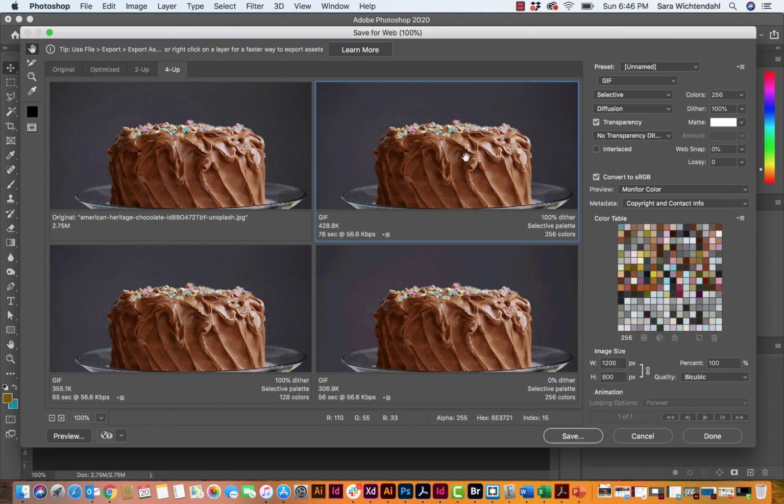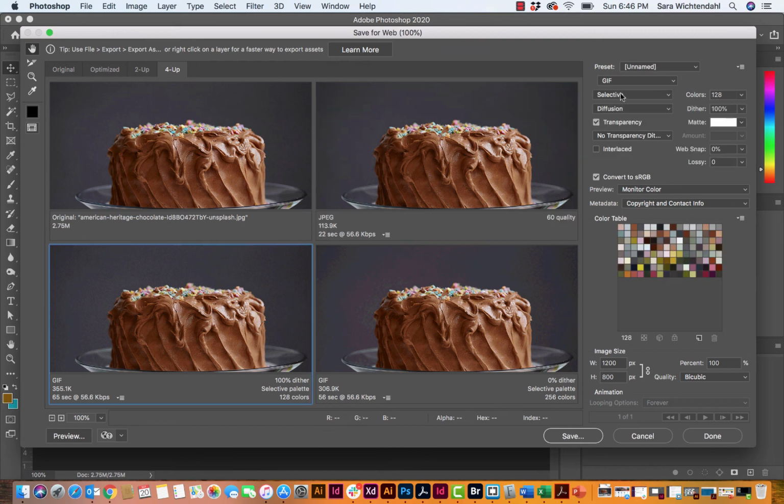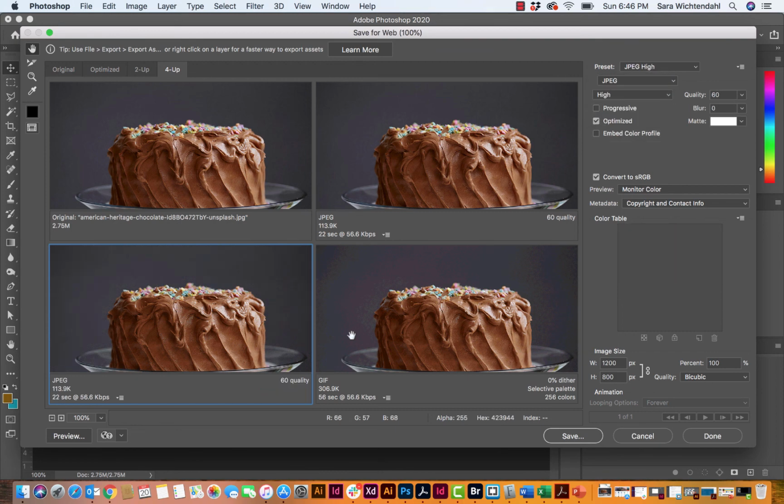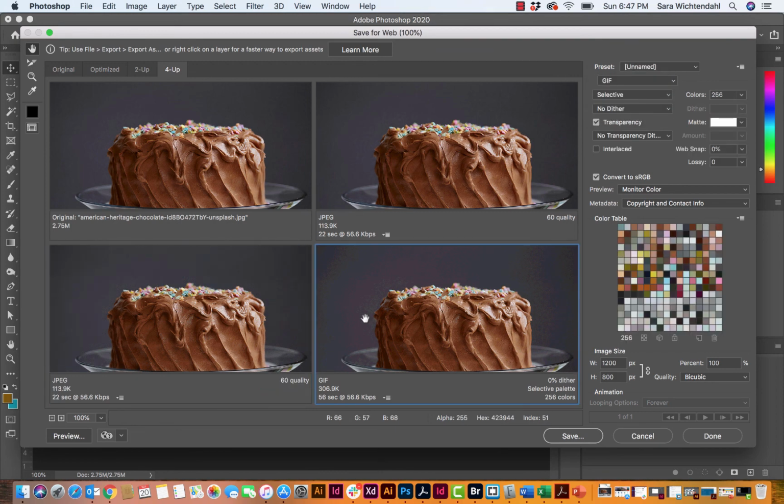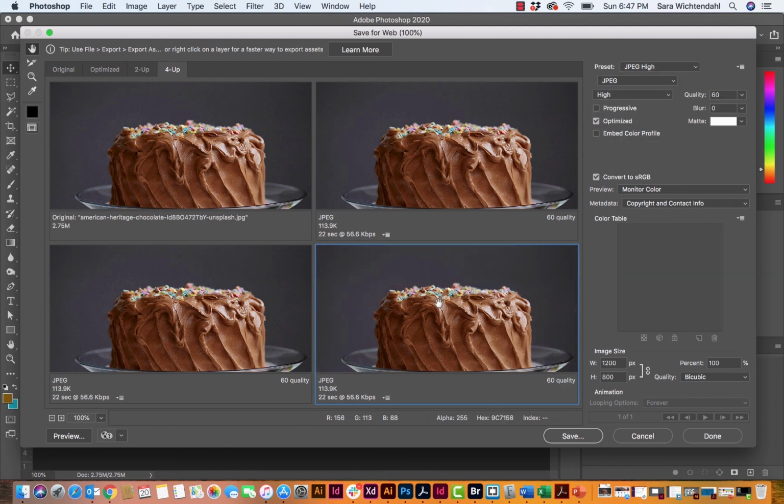So these are all showing me as a GIF. Definitely don't want a GIF. GIFs can only handle 256 colors, so I definitely want JPEGs. You would always want a JPEG for a photographic image or a photo that doesn't have any transparency settings. This is just a solid photo. There's no opacity anywhere to it, so I want it to be a JPEG.